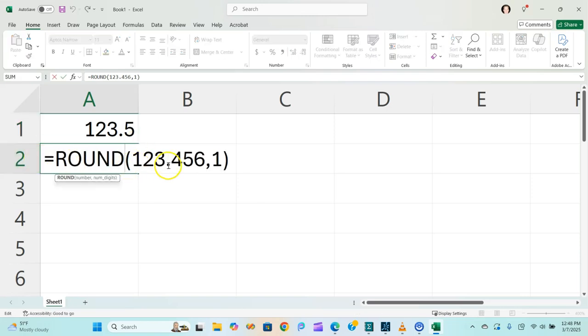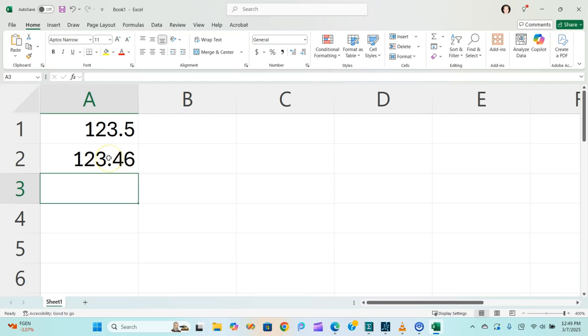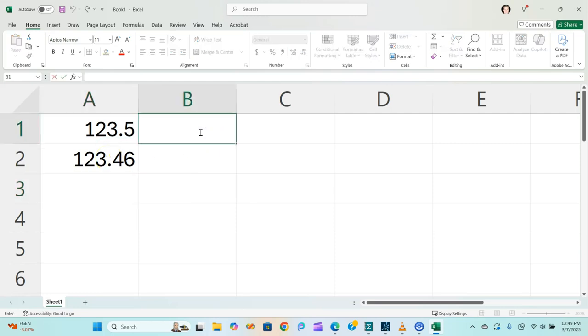So equals ROUND 123.456, and then put a 2 in here. That means 2 digits after the decimal point. So it's going to look at the 6 and say 6 is more than 5, so it's going to turn the 5 into a 6. So it's going to be 123.46. 123.46, you see?